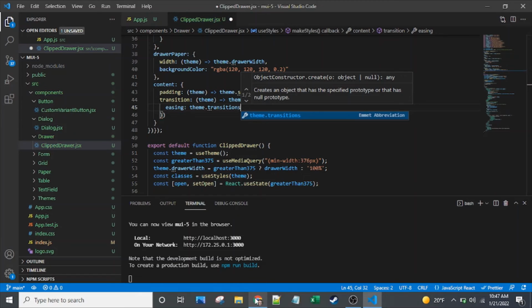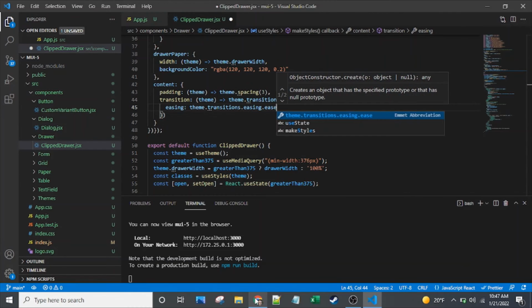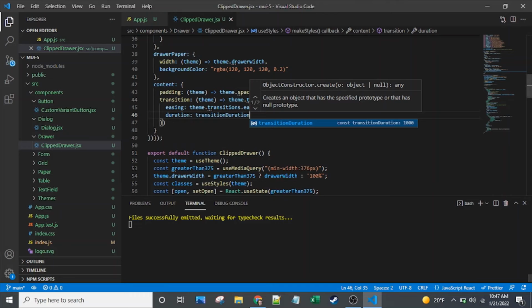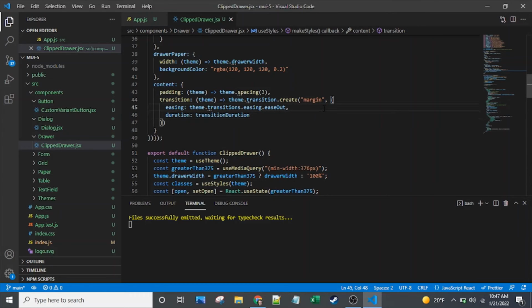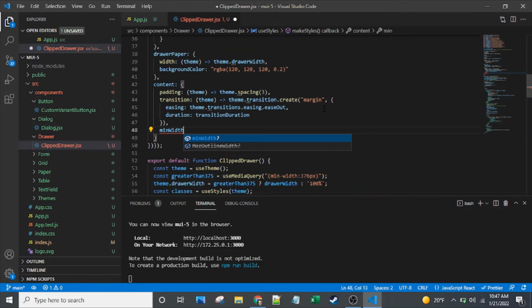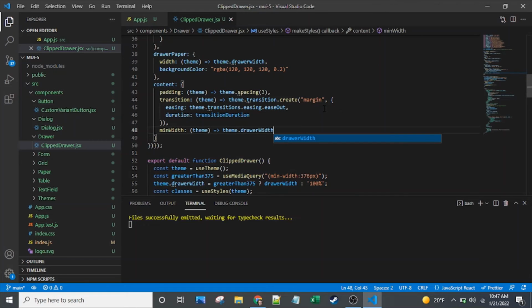Let's see, theme.transitions. So there's our easing, and we'll add a duration to that. So you remember, we've got this const that we already created, transition duration. It's what the drawer is using, so we will use it on content as well. And let's see, let's go ahead, set a min width. And this was a tricky thing. I might take the min width off and show you what happens if we don't have it. And we'll set the margin left.